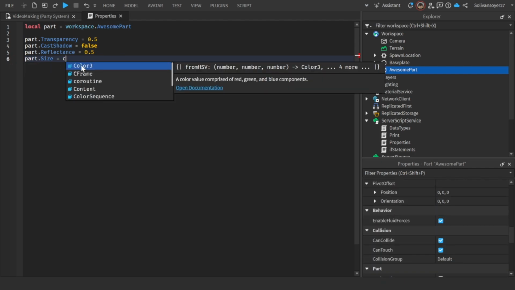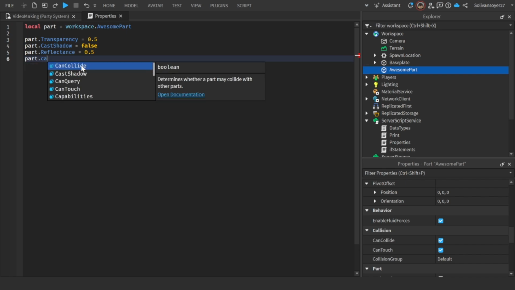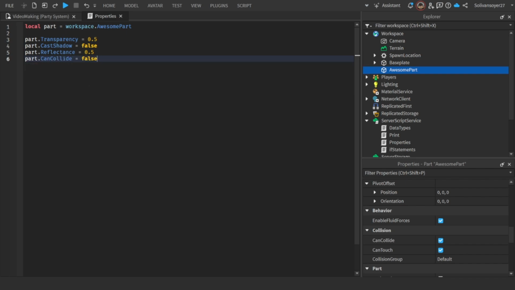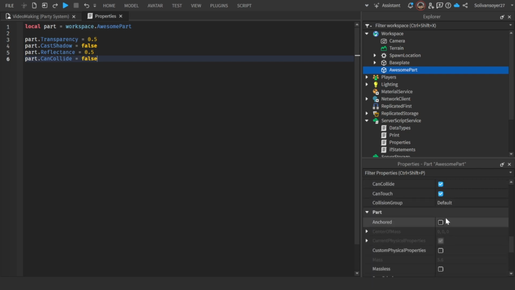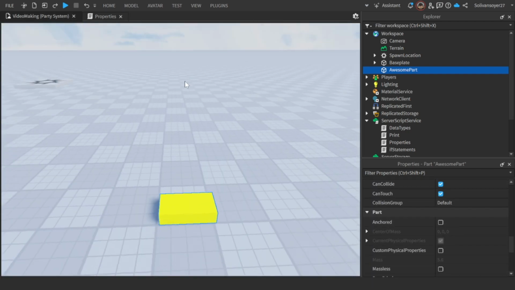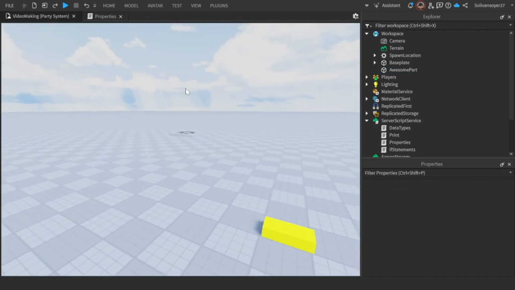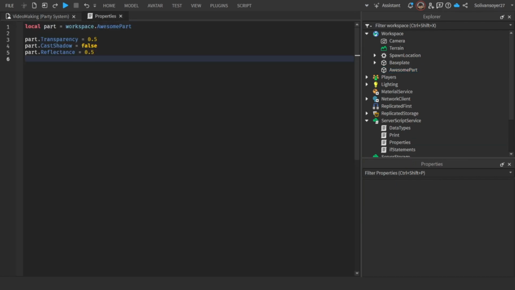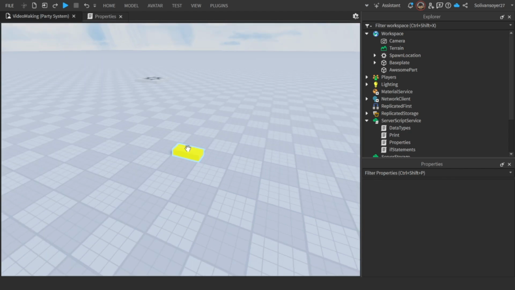Oh, we can say part.CanCollide is equal to false. You can't touch it anymore. It won't move. You can anchor it, all of that. And we can mess around with the properties. The reason why I wanted to show you guys properties is because you will be messing around with properties a lot when you're scripting. You make an obby, you're going to be using properties a lot.